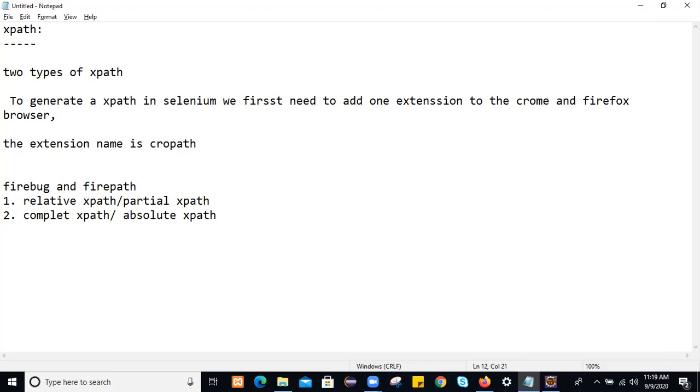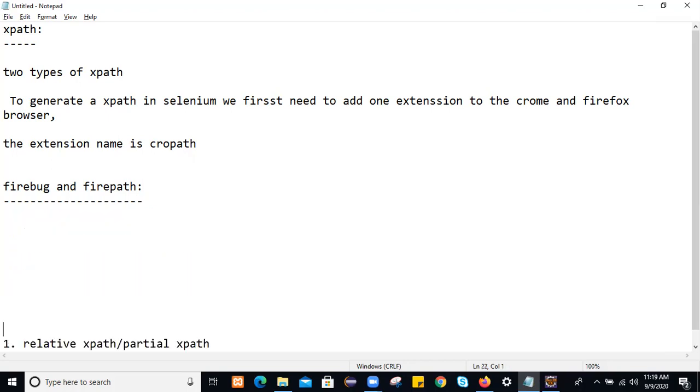So these two plugins help us to generate a XPath in Firefox. These two, and the same XPath we use in Chrome also. Whenever you generate a relative or absolute XPath in any browser, Chrome or Firefox, that will be applicable for other browsers. So the inner HTML DOM will not get changed anywhere.